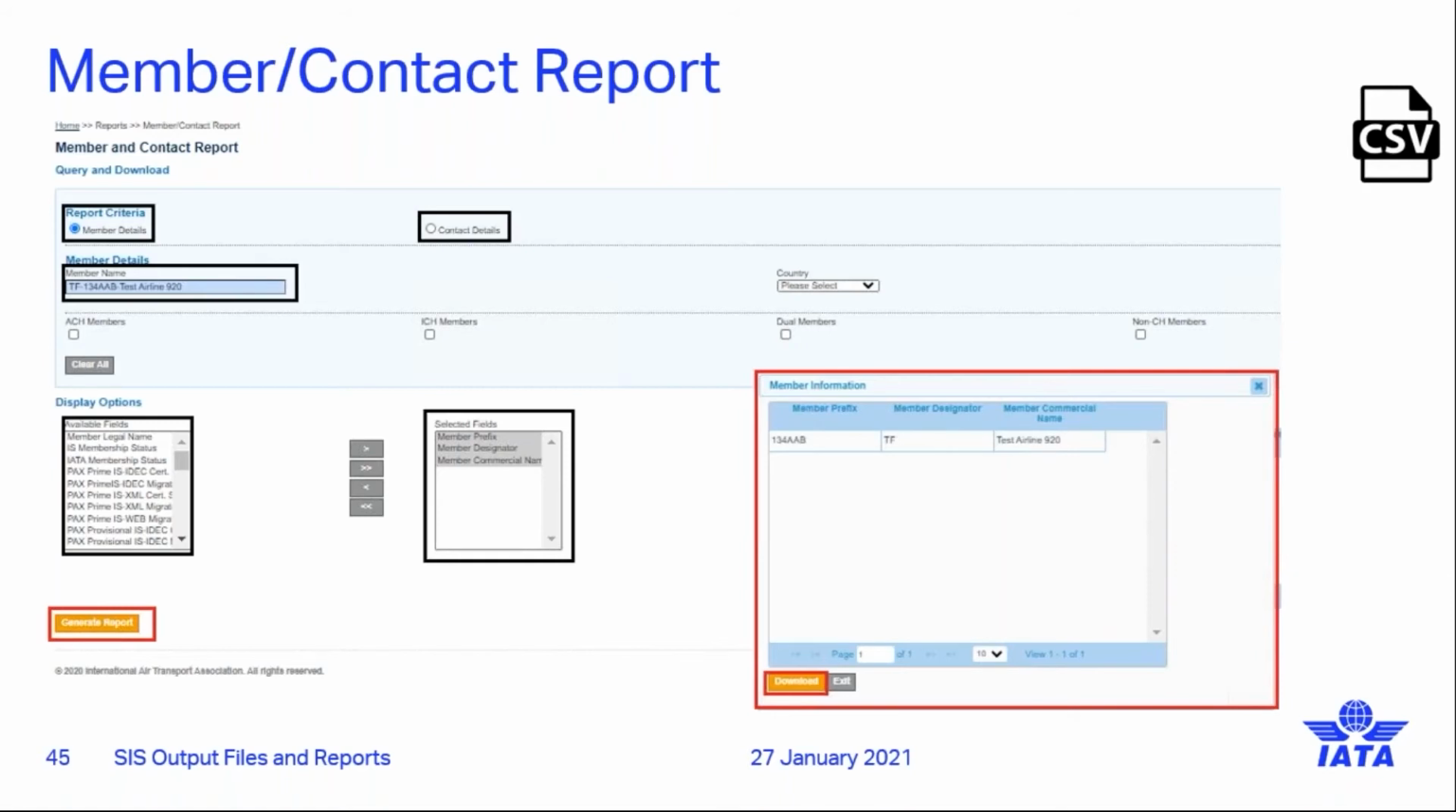So in this example, in the screenshot, I generated with the member prefix, designator, and commercial name, and you see on the screenshot on the red rectangle on the right, how it generated with the test airline.